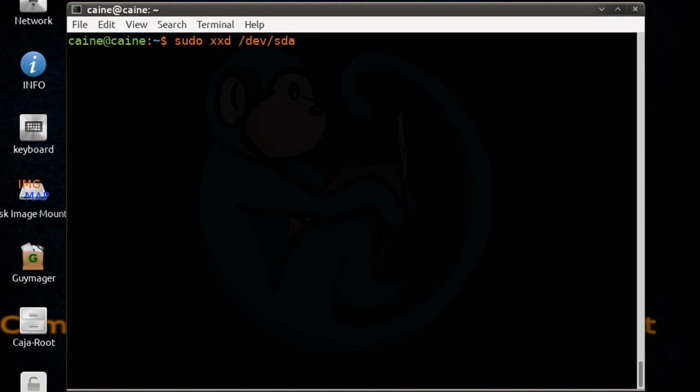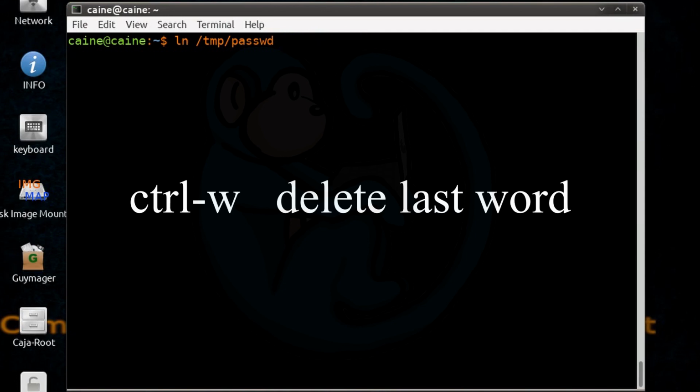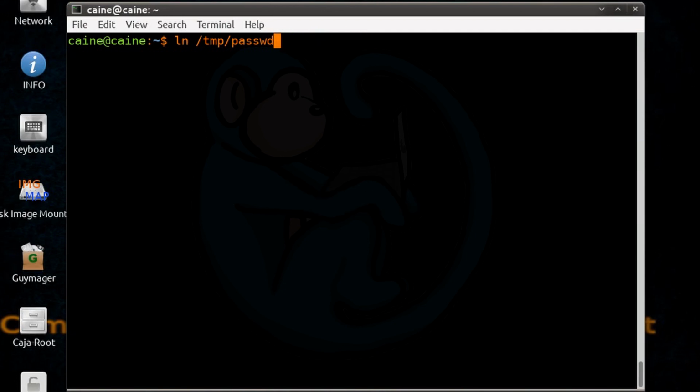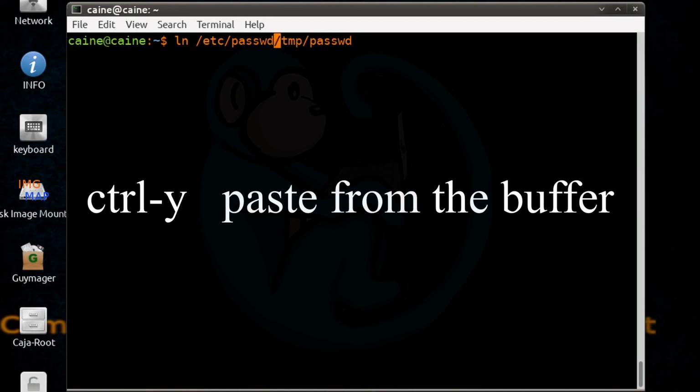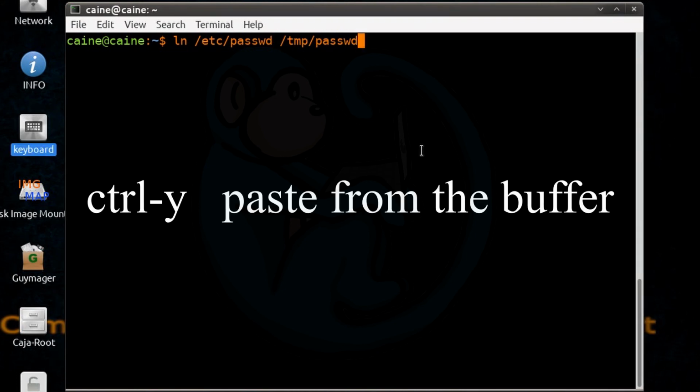So let's set up for the next demo by typing ln of /temp/password space /etc/password. If we hit Ctrl W, it will delete the last word and put it into the paste buffer. So in this case, the last word is etc password. And we're going to go ahead and use the arrow keys to put it after the ln. We're going to hit Ctrl Y to paste the deleted text from the paste buffer.